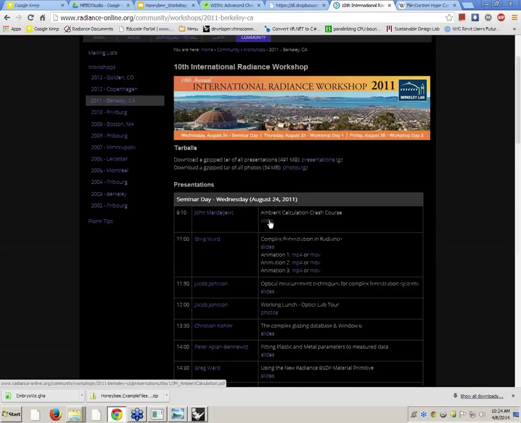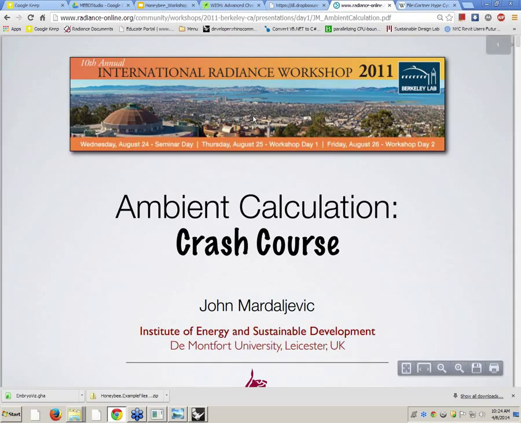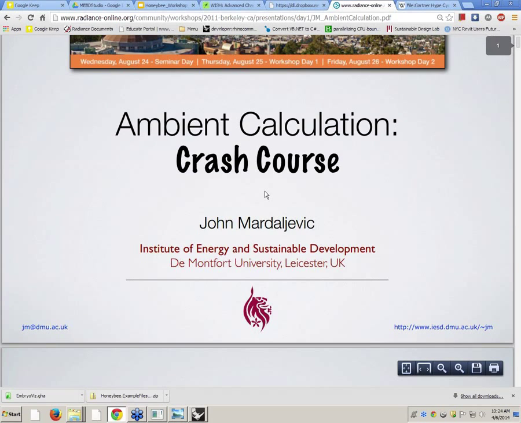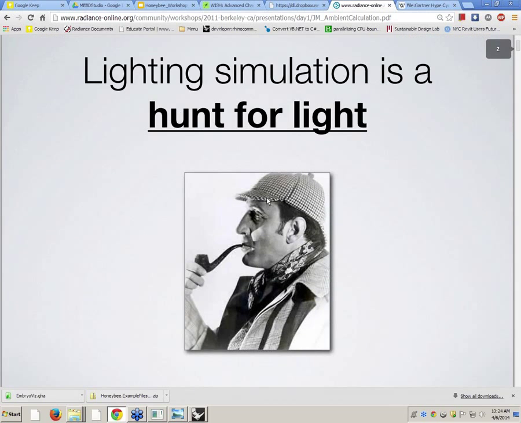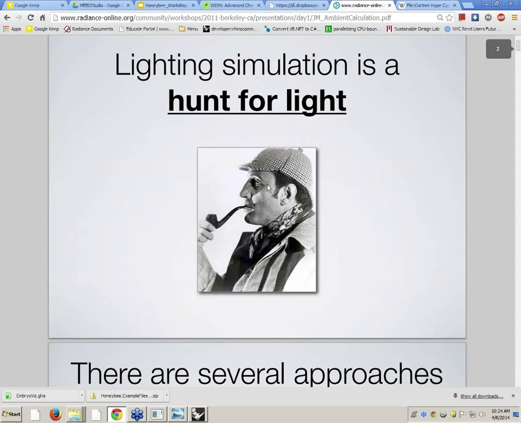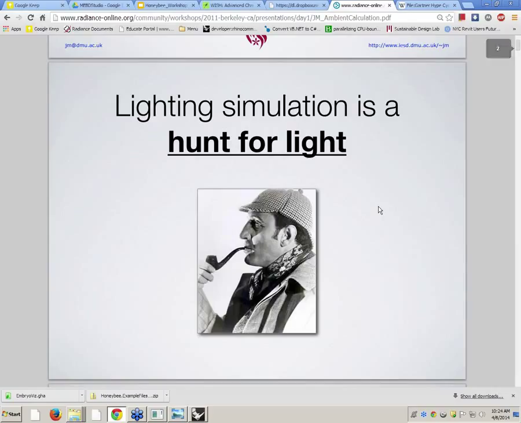he's talking about all this ambient calculation. And I think this is a presentation that every single person should take a look at if you really want to understand the concept of how Radiance works. And this is why I was showing it. And he's saying lighting simulation is a hunt for light. So when you start this simulation, these rays are going all around the place to find the light.